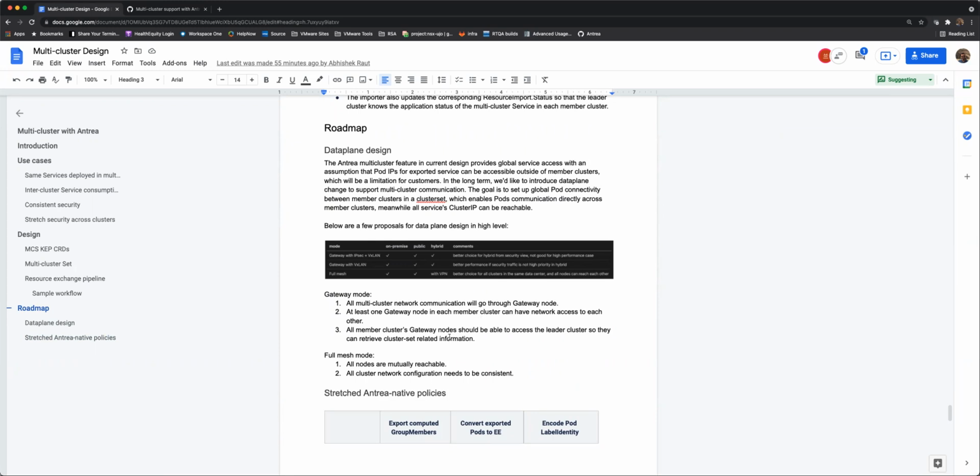Essentially, along with the multi-cluster design, we would also want to provide a change in the data plane such that pods in one cluster can communicate to pods in other clusters, by introducing either some IPsec tunneling between multiple clusters, introducing gateways, or it could also be a full mesh mode wherein every pod is able to connect to every other pod, and all nodes are reachable with each other. And perhaps Lan, maybe you want to add some more on the data plane side of this.